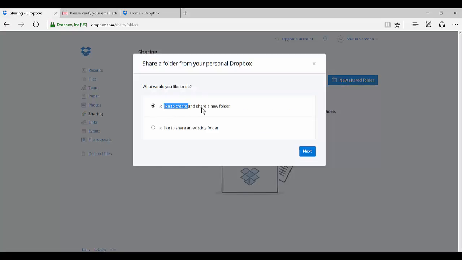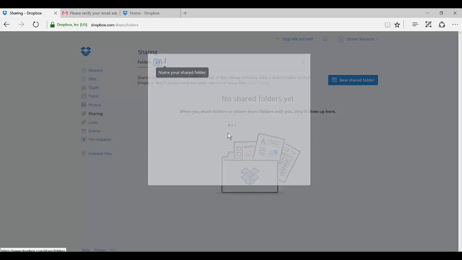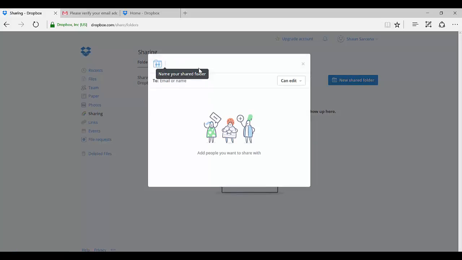Okay, so I'd like to create and share a new folder. And the name of this folder has to be very specific. So I want your last name. So in this case, it's going to be Sarcona. And then 1320. And then the semester. So this is winter 17. So Sarcona 1320 winter 17.